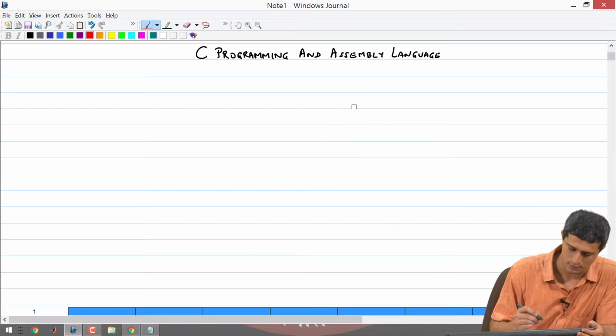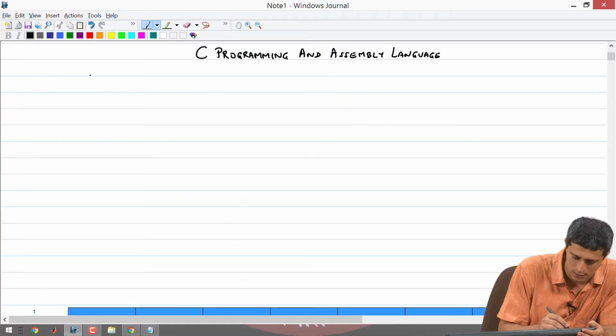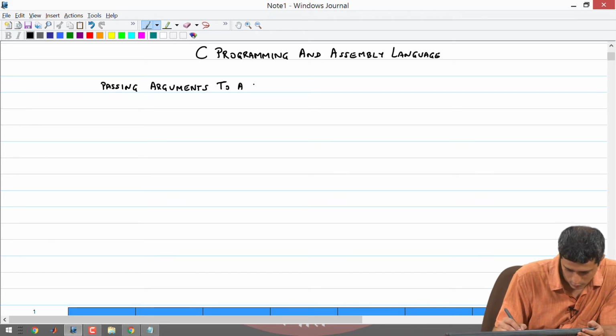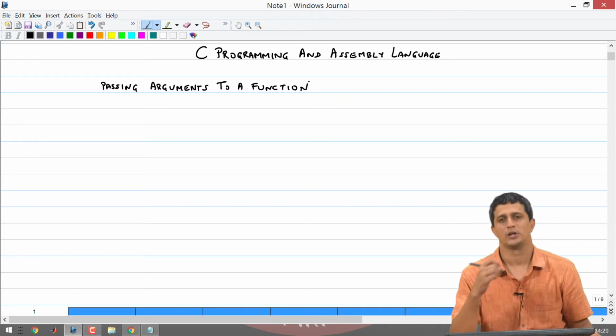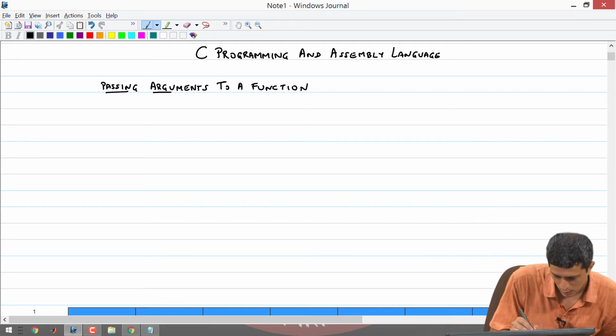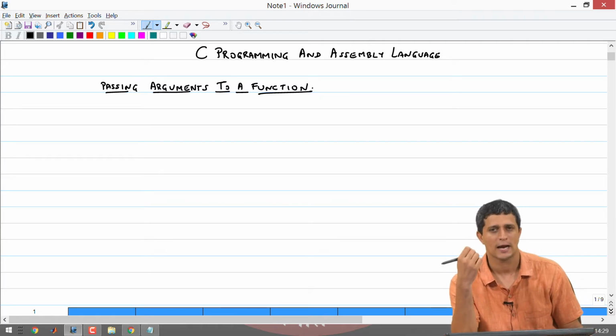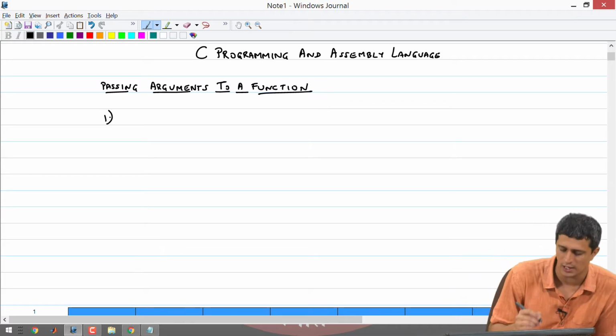So in this lecture, I would like to discuss the following. I want to look at passing arguments to a function. This is a precursor to studying what we have to do in printf. So let us look at two cases specifically here.